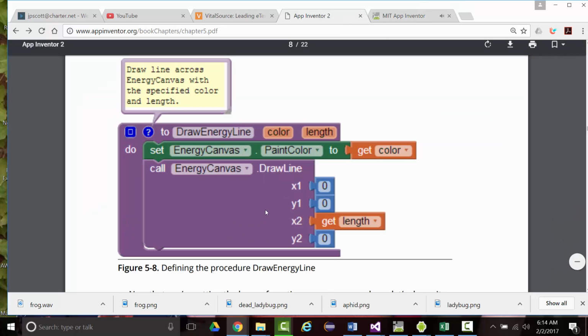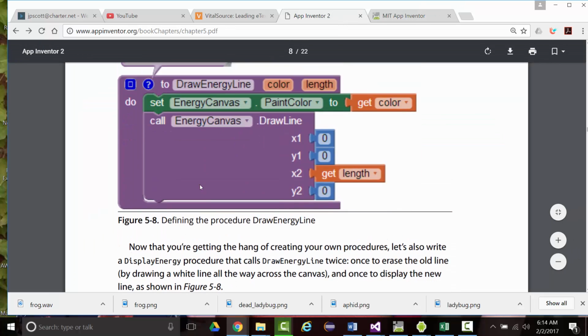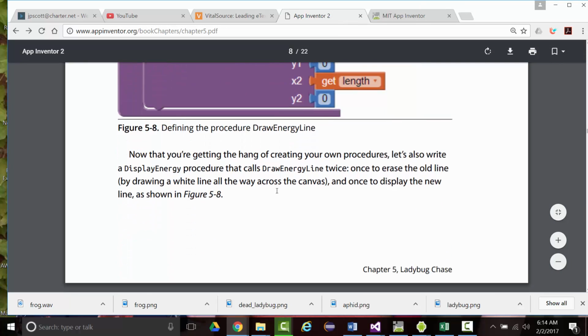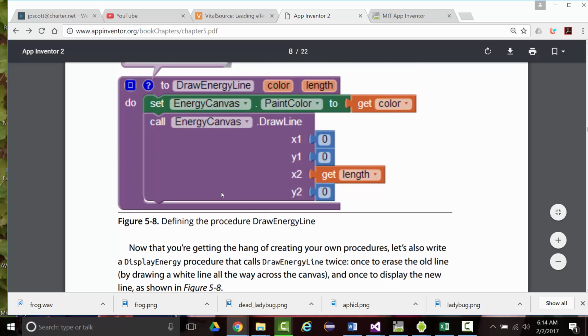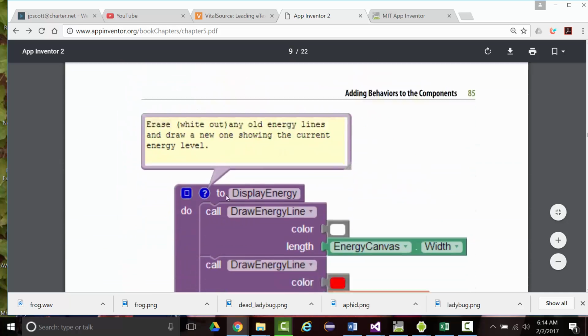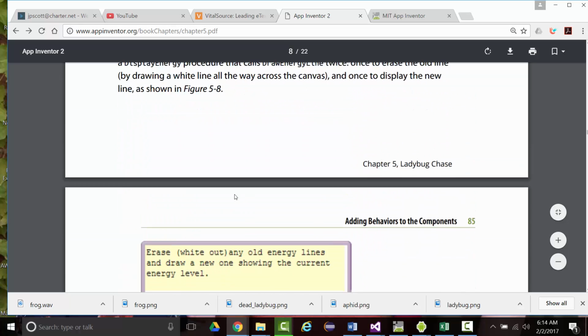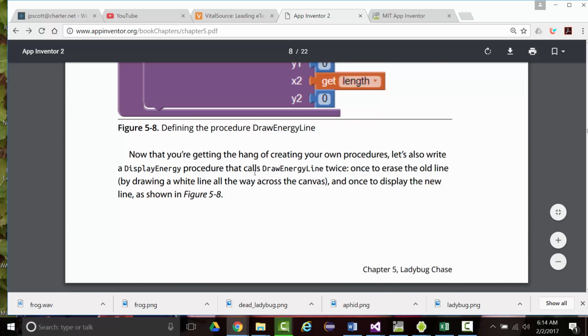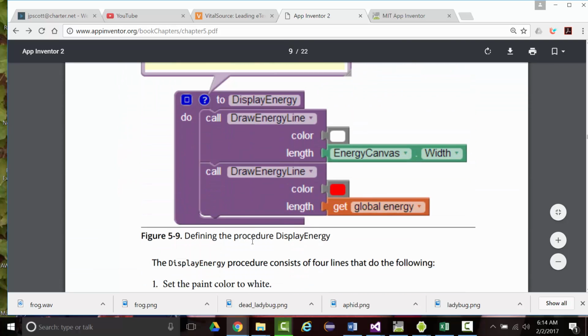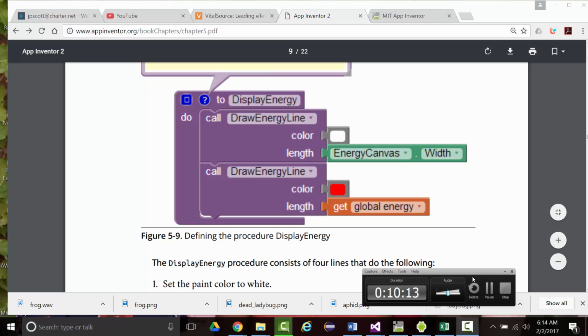As far as I can tell, that's what this looks like, figure 5/8. Now that you're getting the hang of creating your own procedures, let's also write a display energy procedure. So that was draw energy line, and now we want to display energy. That will call draw energy line twice, once to erase the old line by painting over it, so to speak, with white, and once to draw the new line. So let's create the new procedure as is shown right here.